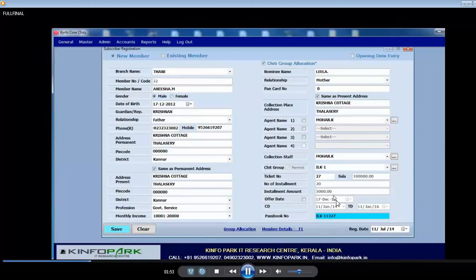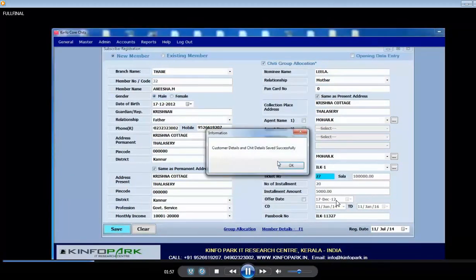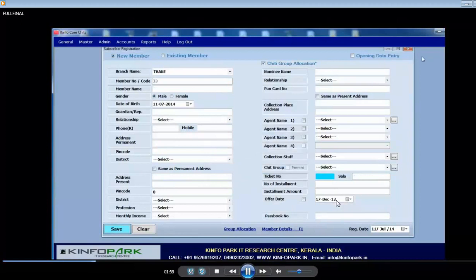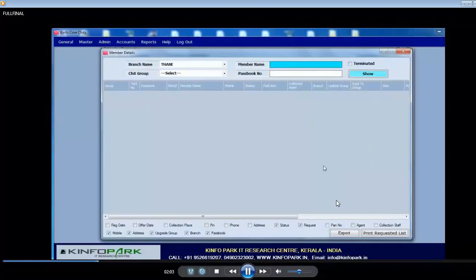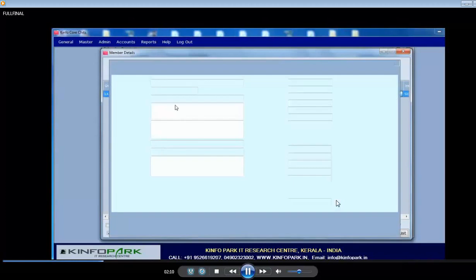Then passbook and ticket number, and save it. And you can show the list which you entered.